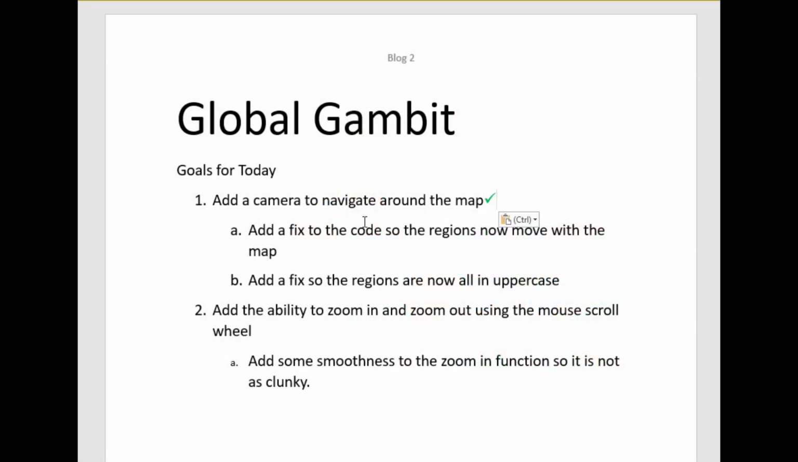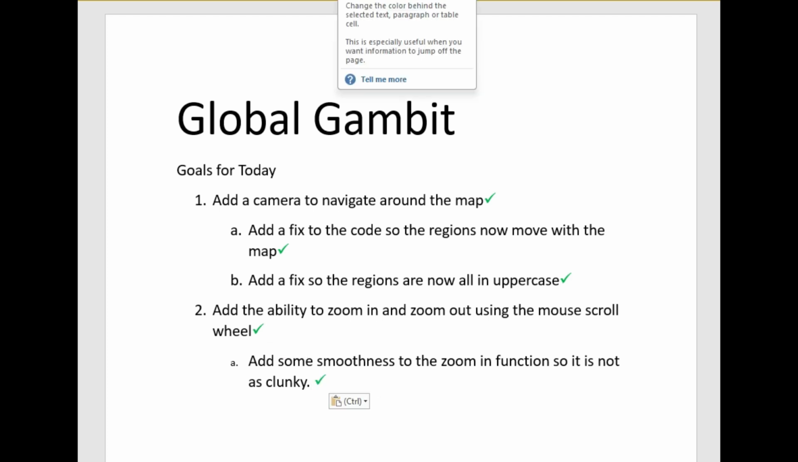So back to our goals. We can now add a camera to navigate around the map. We've now fixed our code so the regions now move with the map. We've now added a fix so the regions are now all in uppercase. We've added the ability to zoom in and zoom out using the mouse scroll wheel. And then finally, we've added some smoothness to the zoom function so it's not as clunky.